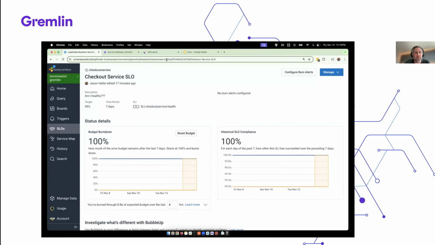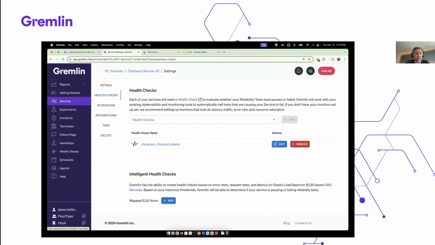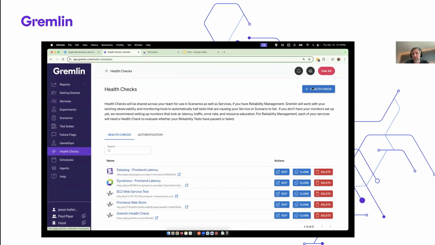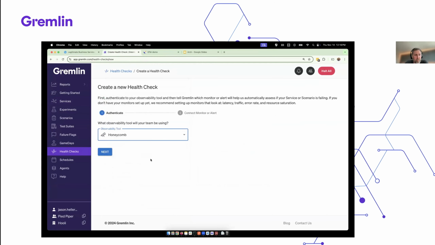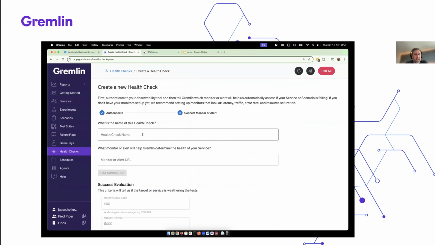So we have this SLO here. Let's go into the Gremlin side of it and build a new health check. The first thing I'm going to do is go up to this new health check piece of it and pick the observability tool that I want. In our case, we're using the Honeycomb side of this. Go into the next step. And now I'm going to start building out the health check that I want to create on here. First thing up, let's give this guy a name, and then let's add in the actual URL. So let's craft this.